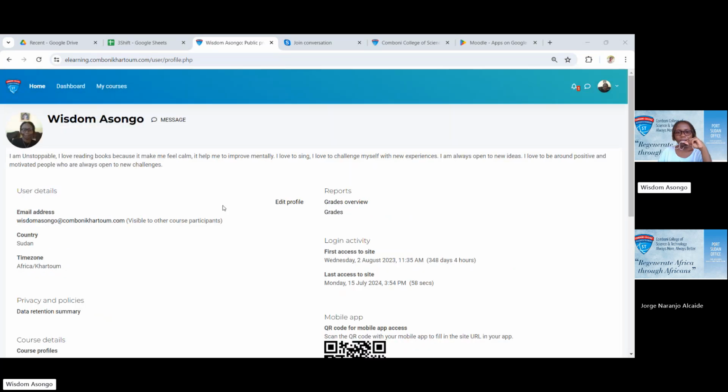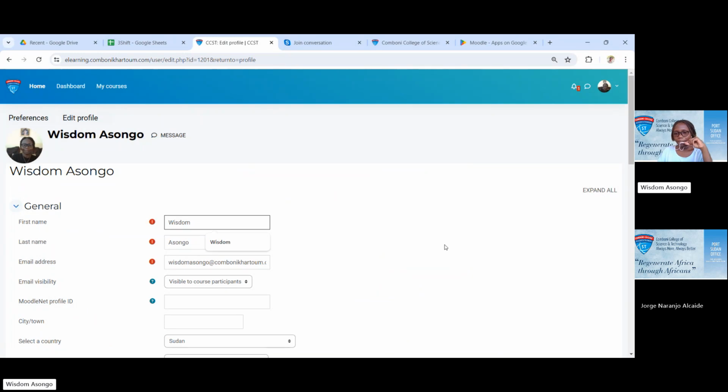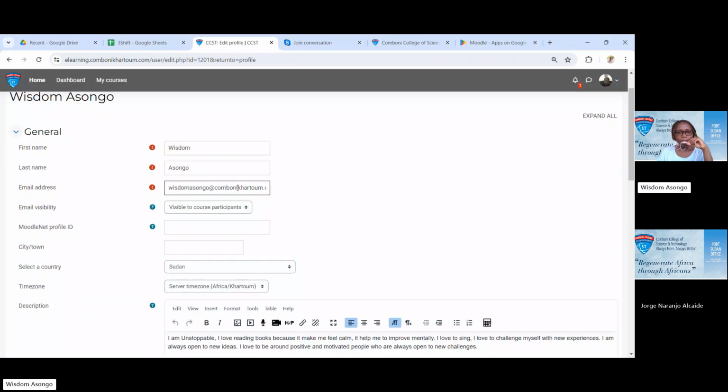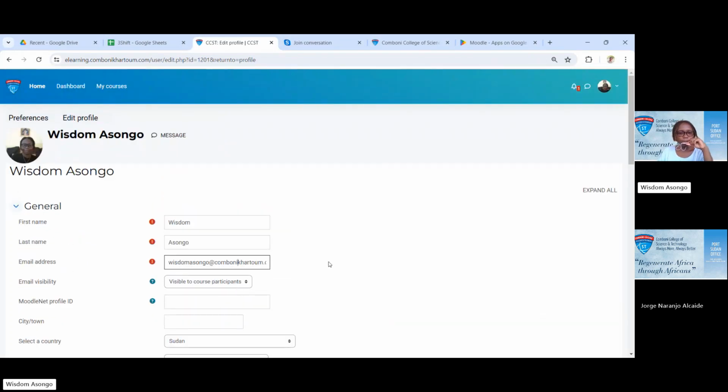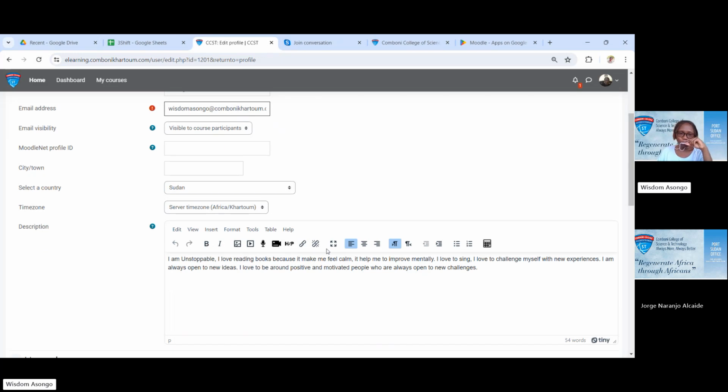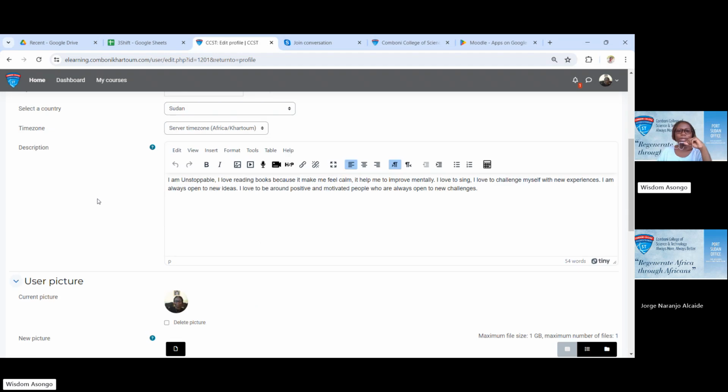To edit my profile, I need to click on edit profile. Sometimes I will have to make sure that our first name and last name are correctly written, so we can edit the first name and last name. And then we can add our correct email. We can choose if we want our email to be visible to anyone participating in my course, I mean, any student. Here you don't need to change the time, but you can write something about yourself.